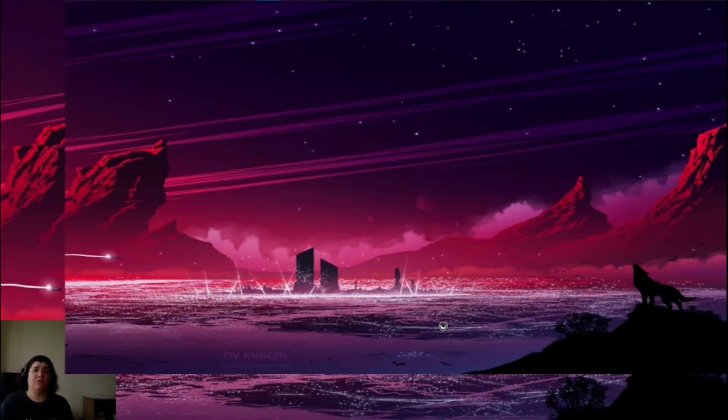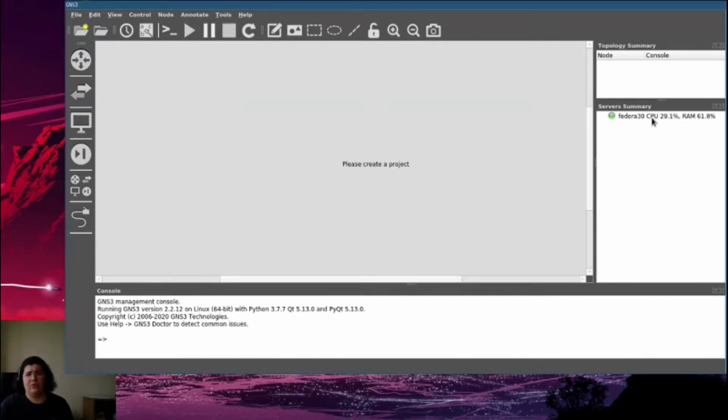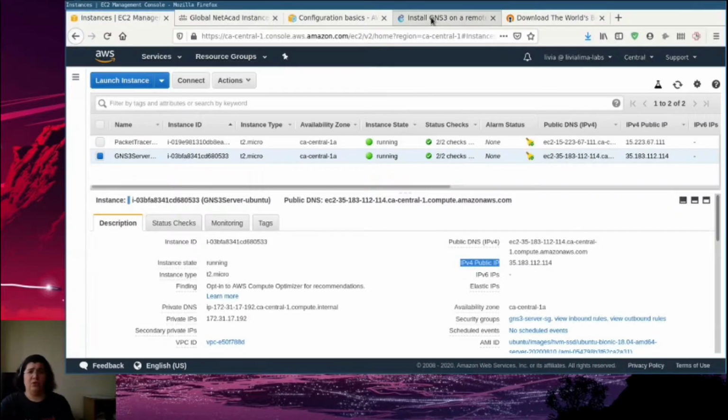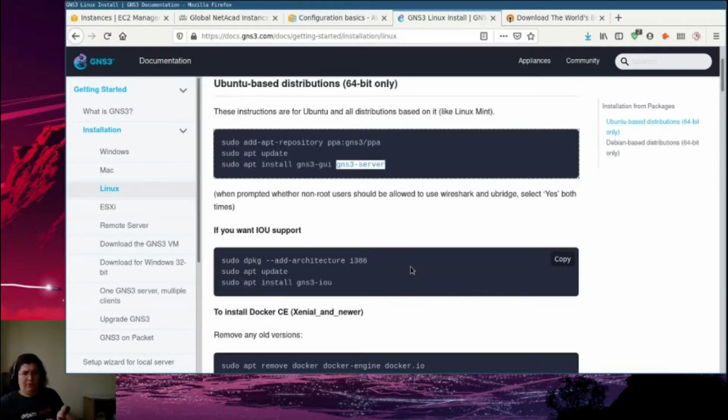GNS3 client. You see that it is configured for local server. Let's cancel that. You see it is using Fedora, that is my Linux. When you install GNS3 on your machine, it's going to install both the client, the GUI, and the server on the local machine. You can run everything locally, but it gets to a time that your machine cannot take it. It's a lot of VMs running at the same time, and you don't have the hardware, the physical resources, to do it. So that's why we're setting up a server.